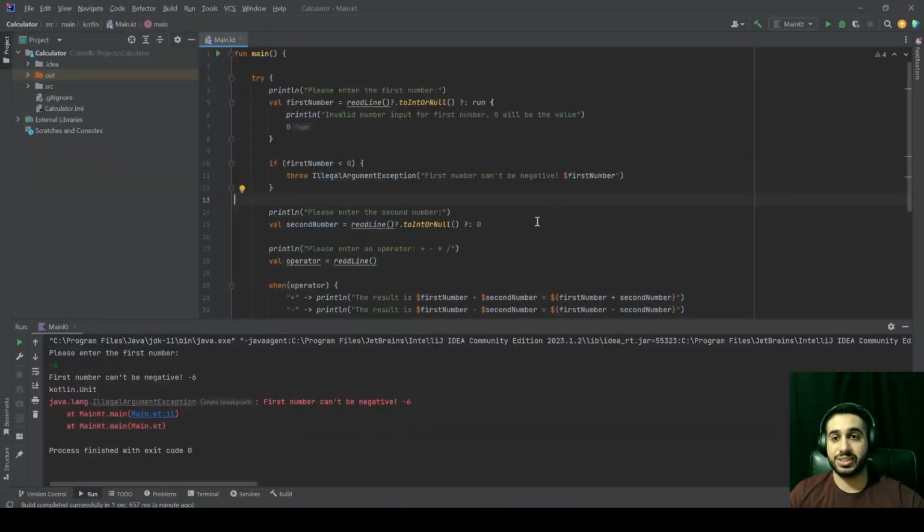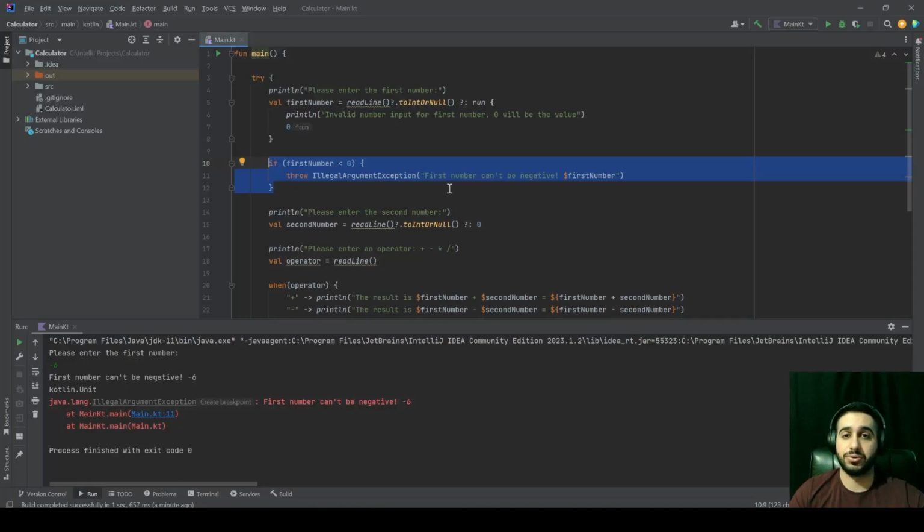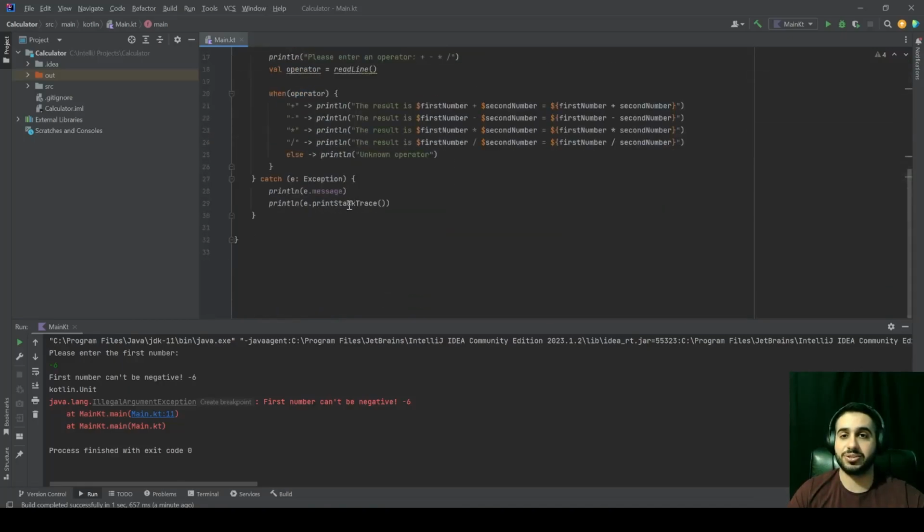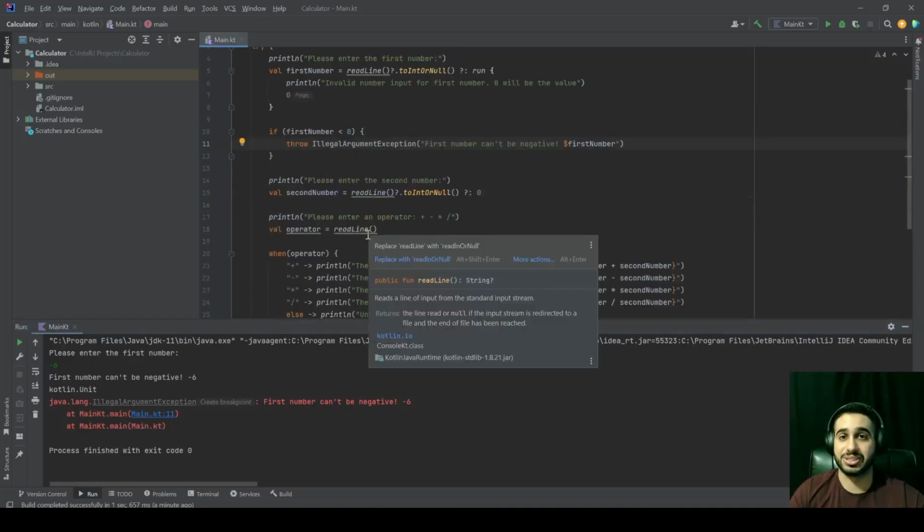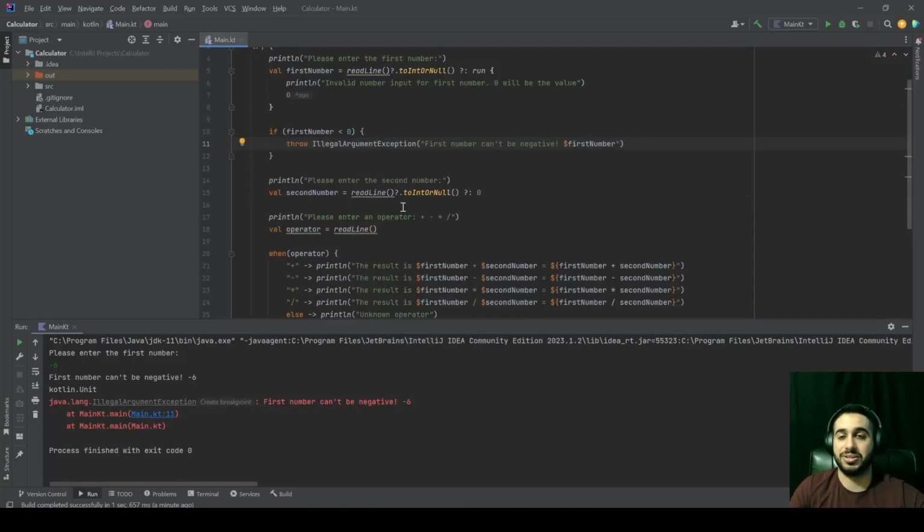You might ask, why did we do this instead of just using a normal if-else statement and maybe just print this message to the terminal so that the user can know that this exception happened? Well, if you do that, you can't really have access to the very handy print stack trace function, which tells you where exactly in your code this exception happened. Okay?